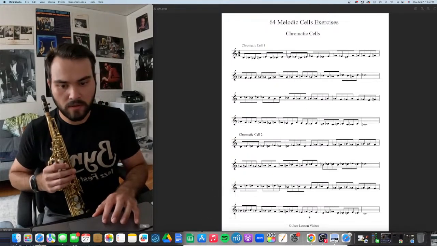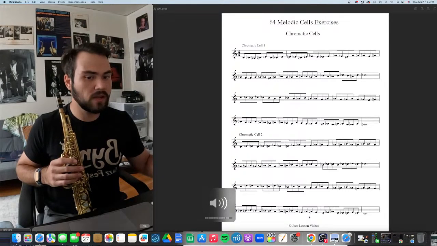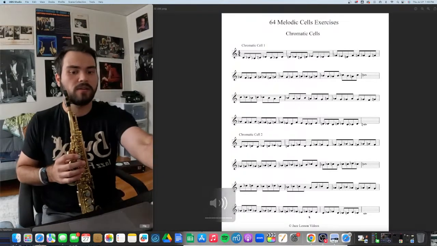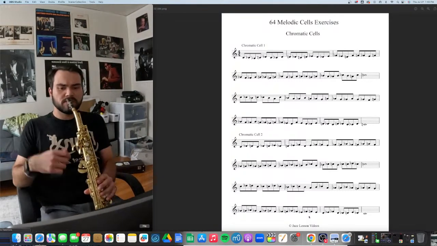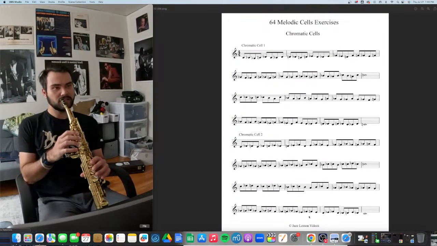So I think I'm going to play a little bit as we get started here. Play some rhythm changes, including these chromatic cells here.